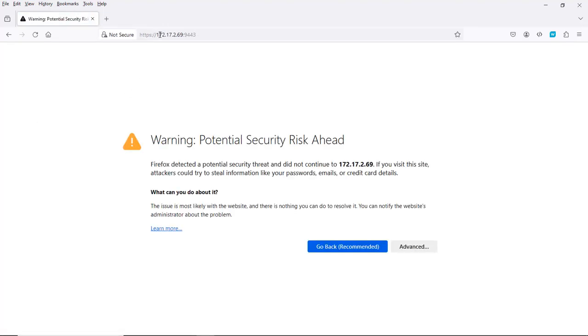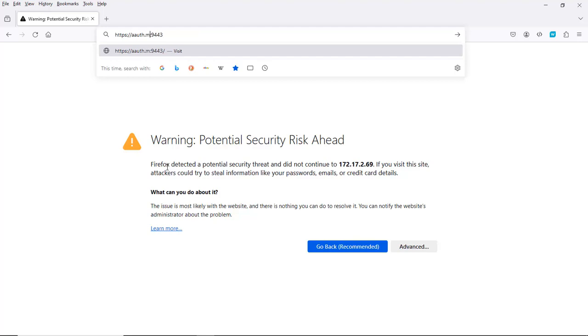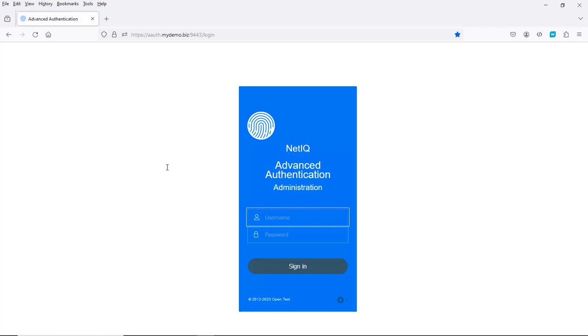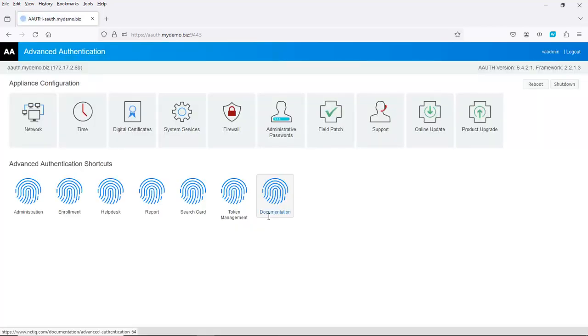This time, rather than using the IP address, I'm going to use the hostname because we've added the certificate now. So let's go for aauth.mydemo.biz, and hopefully that's going to be recognized. You can see we've got a valid certificate. Let's check that I can log in. VA admin, and put in the password, and there we are.